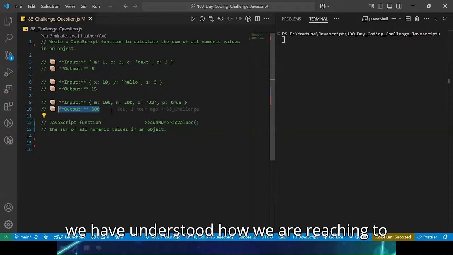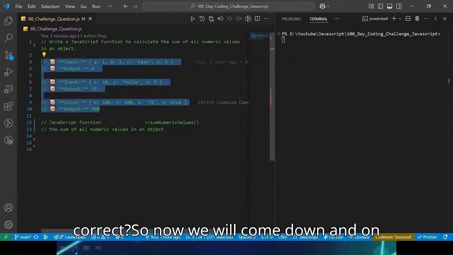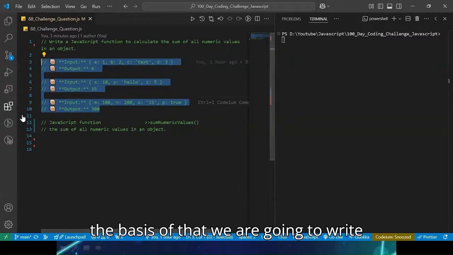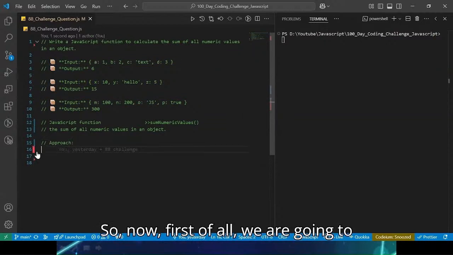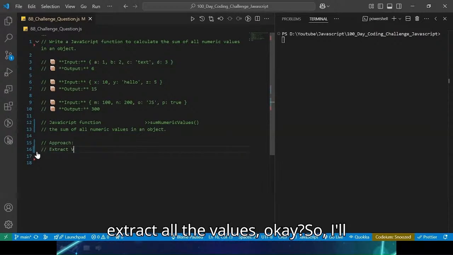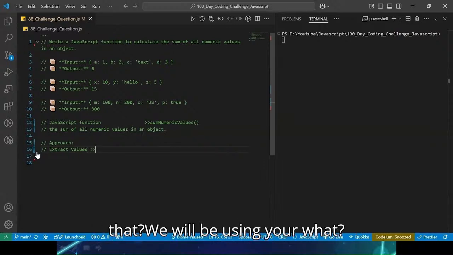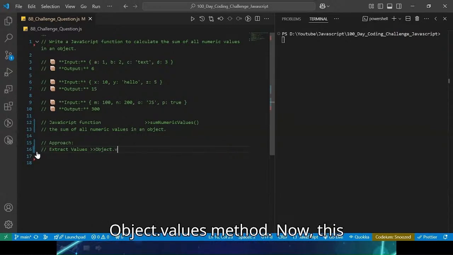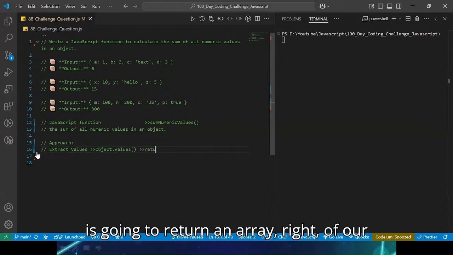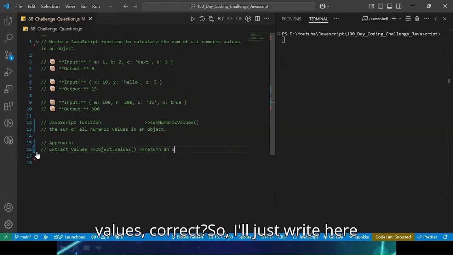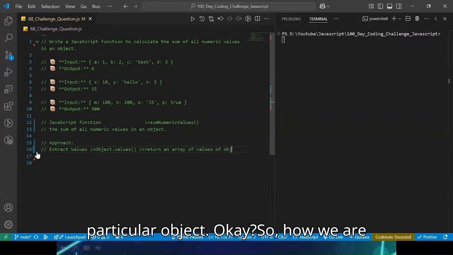Now we have understood how we are reaching the outputs in each of the cases, correct? So now we will come down and on the basis of that, we are going to write our approach. So I will just write here Approach, okay? So now first of all, we are going to extract all the values, okay? So I'll just write here extracting the values of that particular object. So how can we do that? We will be using the Object.values method. Now this Object.values method returns what? It is going to return an array of our values, correct? So I'll just write here it returns an array of values of that particular object, okay?